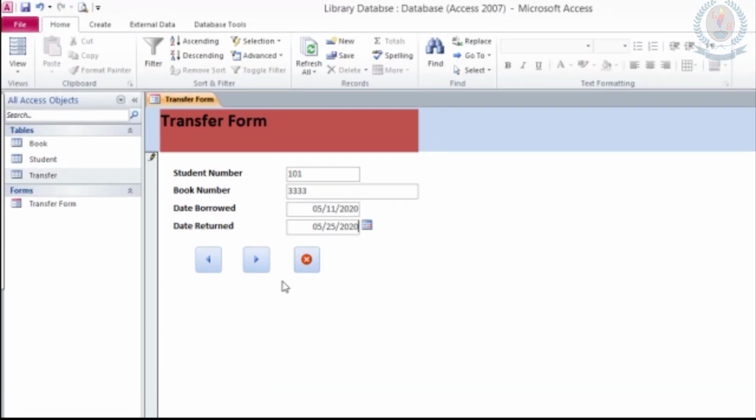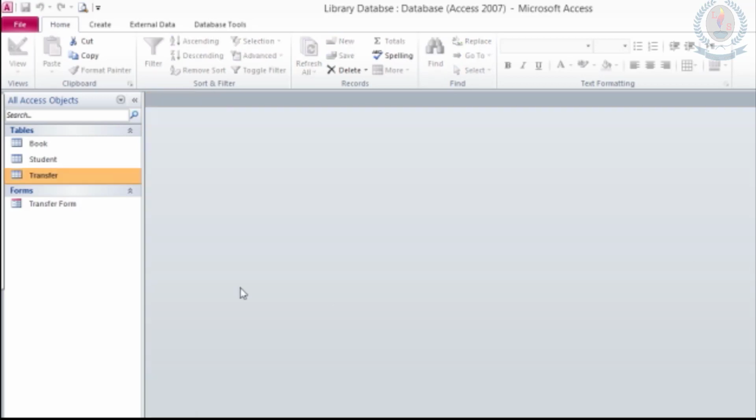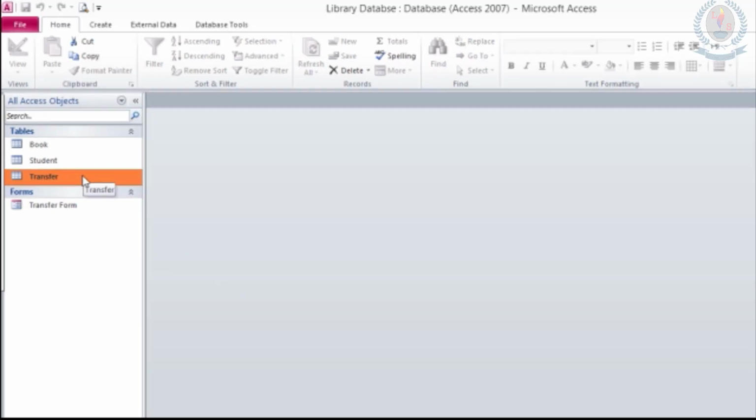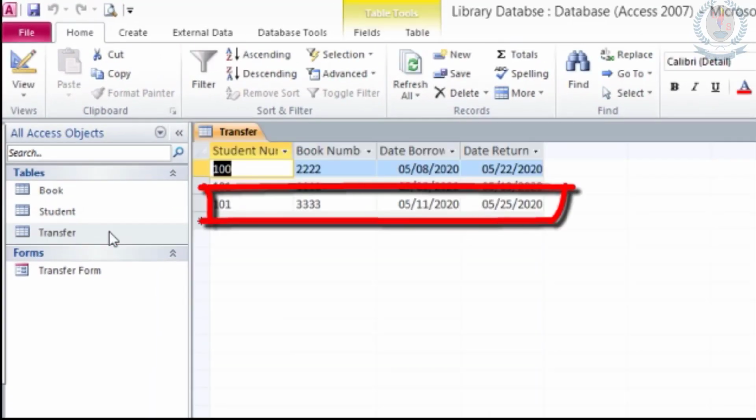So now you have to click on save. Okay, I click on the save. Then we'll see it is recorded in the transfer table. See children, now what I entered, that record is stored in the transfer table.